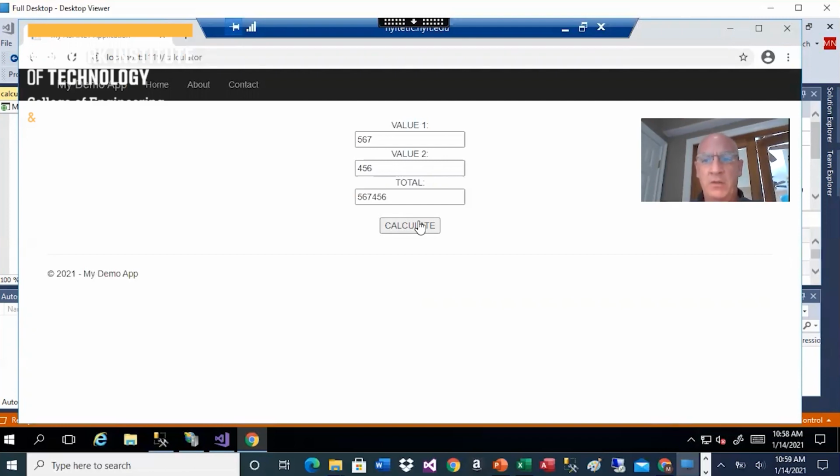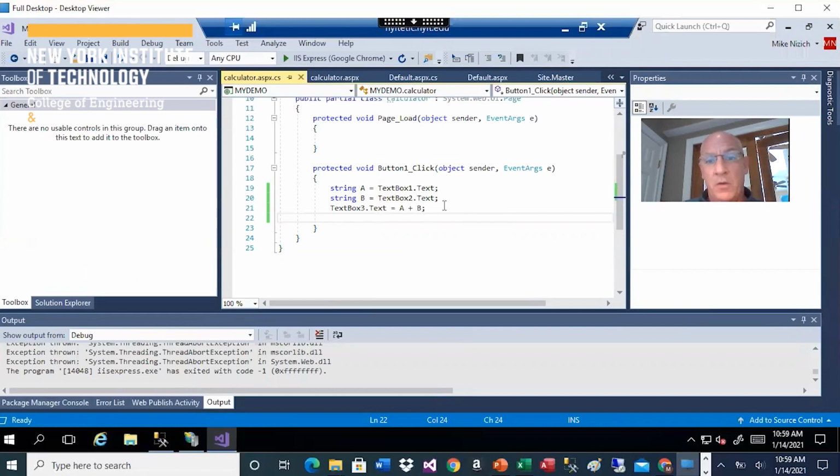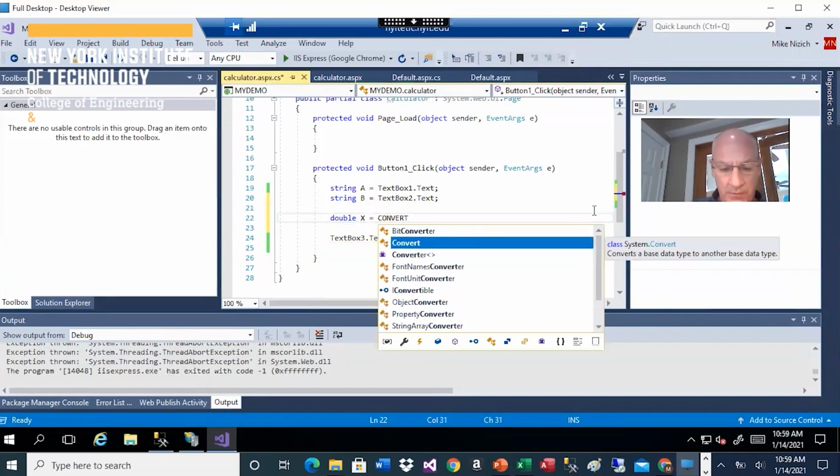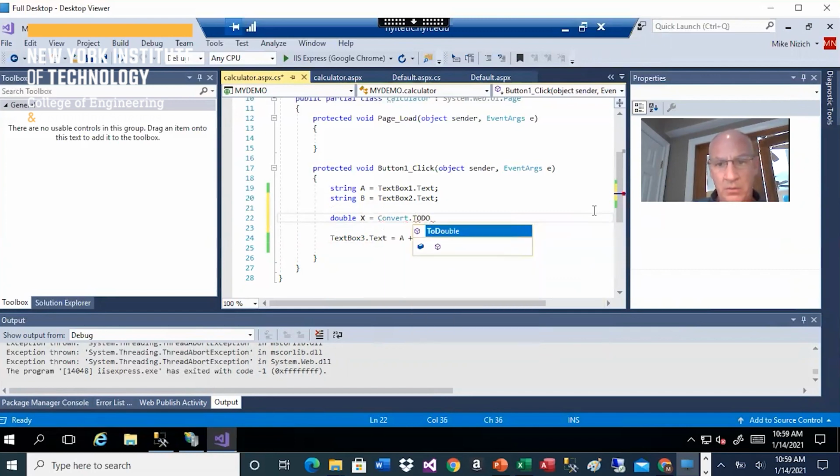So we have to make a few changes here to figure out how we're going to change this text that we're capturing into some sort of numeric format, and then add those numeric formats together. That's what we're going to do now. First thing we want to do is set a couple of new variables as doubles. We can use integer, we can use decimal, we can use all kinds of things, but in this case, we're just going to do a double. We'll just do an X and Y for now. We're going to do a Convert.ToDouble.